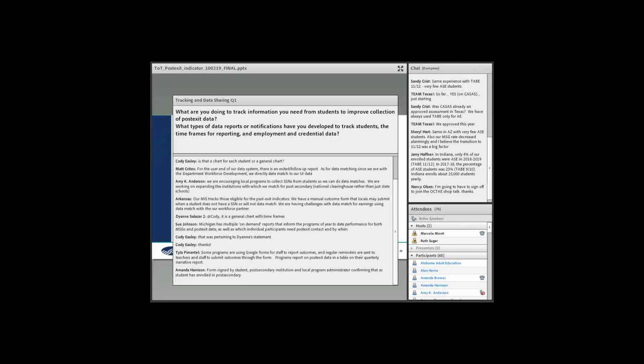So Michigan has multiple on-demand reports that inform the programs of year-to-date performance for both MSDs and post-exited data, as well as which individual participants need to be contacted and when. Okay. Oh, and Cody says that his question was in relation to Diane's statement, I think at the beginning of our chat. Okay, and he got his question answered.